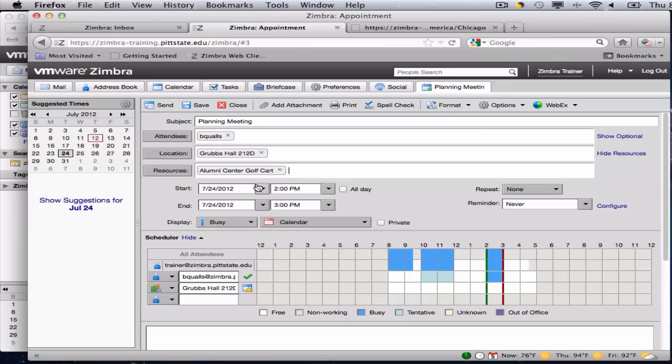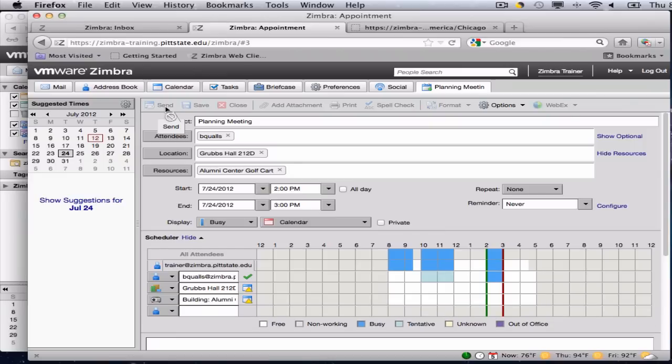Choose the desired resource. Some locations and resources are restricted and are only accessible by certain departments or individuals. These resources and locations will appear as conflicting if requested. Some resources require approval for use.